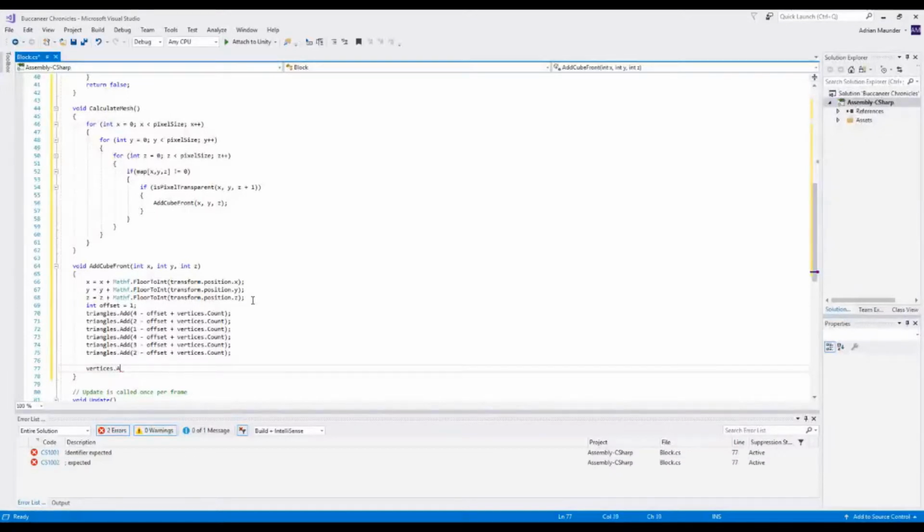Vertices dot add new vector 3 x plus 0.5 f. I want it to be 0.5 f because I want the cube that generates to be in the middle of the area that we're generating.